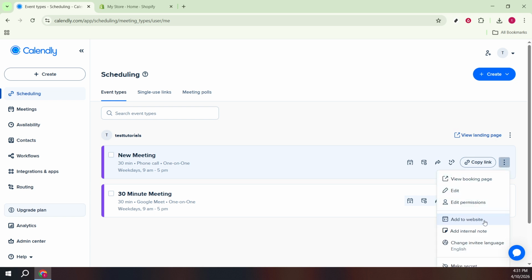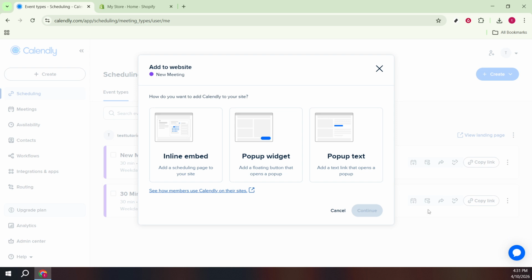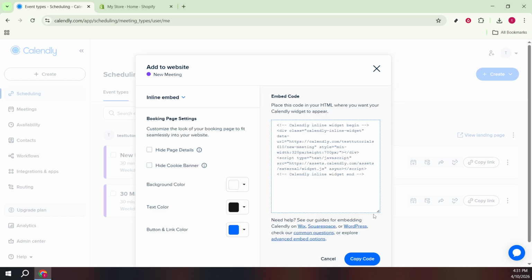Calendly gives you a few display choices. Select Inline Embed so the scheduler appears directly within your page content, keeping visitors on your site. Click Continue to generate the snippet.